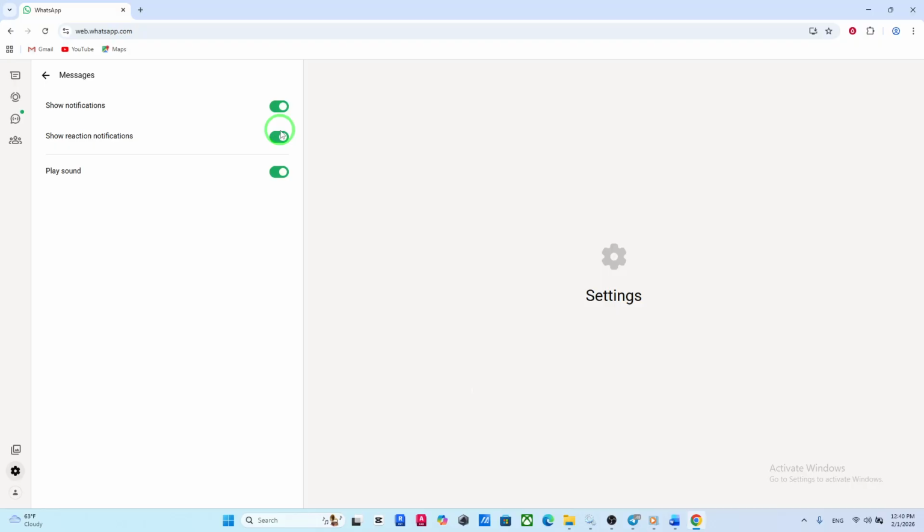If your browser asks for permission to show notifications, make sure you click Allow. This confirmation step ensures that WhatsApp Web can display alerts seamlessly. Without this permission, the notifications won't appear, even if the setting inside WhatsApp is turned on.